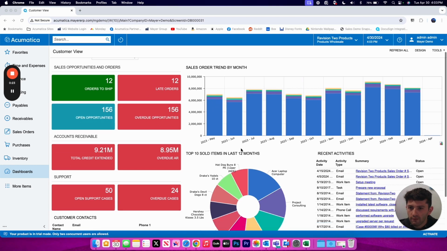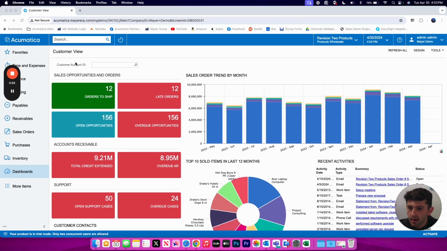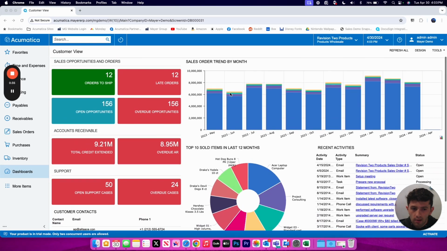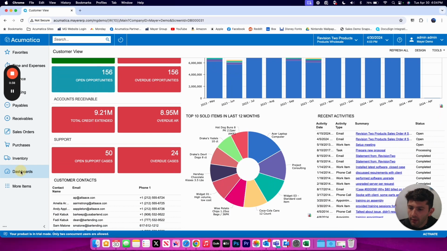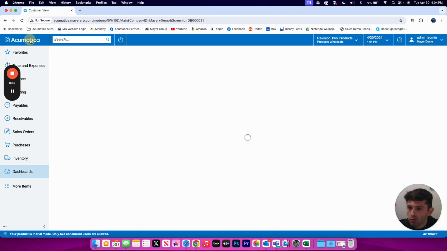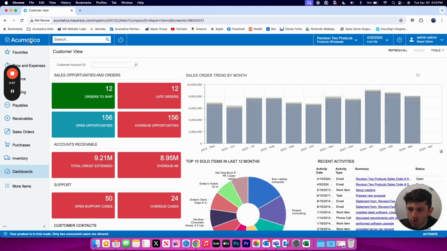You can see some high-level information for various job roles, in this case a customer view dashboard, giving me some information at a quick glance for sales opportunities and orders, AR, support, contacts, some charts and graphs as well. We can create custom dashboards for various different spaces in Acumatica: finance, CRM, inventory, field service, manufacturing, maybe the shipping warehouse. So all different areas can have their own dashboards to give a great high-level look at important data to their job function.